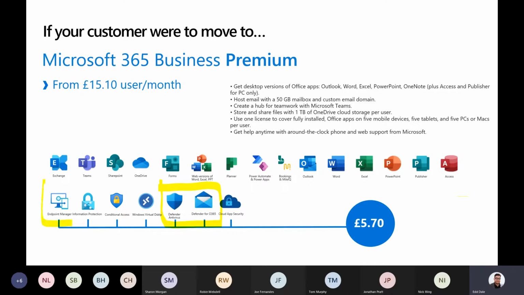Phase two might be things like Endpoint Manager, conditional access, and information protection. Phase three might be cloud app security, and phase four would be things like Windows Virtual Desktop. So again, it can all be broken up, taking customers on that migration path, rather than just trying to rush and do everything over the course of, say, a weekend. Effectively, we can roll these solutions out.